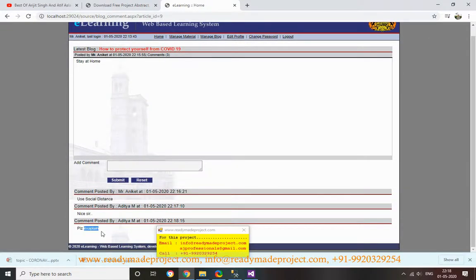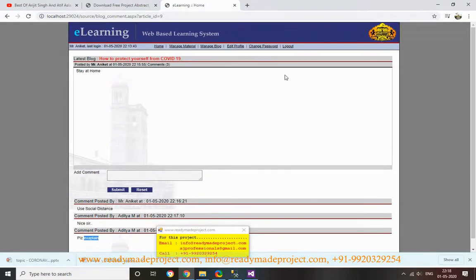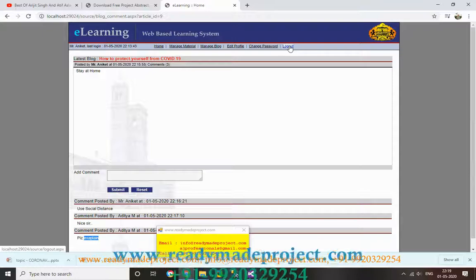Please explain. So you can put new comment also here. Okay. So this is the project. So once admin logs in, he can see all the details. He can deactivate, activate the person who is participating in this project.